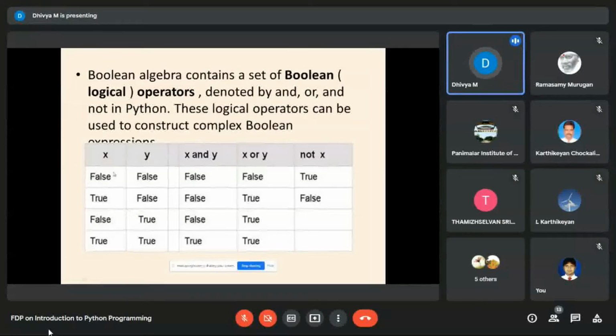So this is the logic or truth table shown for and, or, not. And is going to give true when both are true. Otherwise, it will give false for the remaining inputs. Or operation will give true when any one input is true. Otherwise, it will give false. Not means when you apply it with true, it will give false. When you apply it with false, it will give true. It is a unary operator.